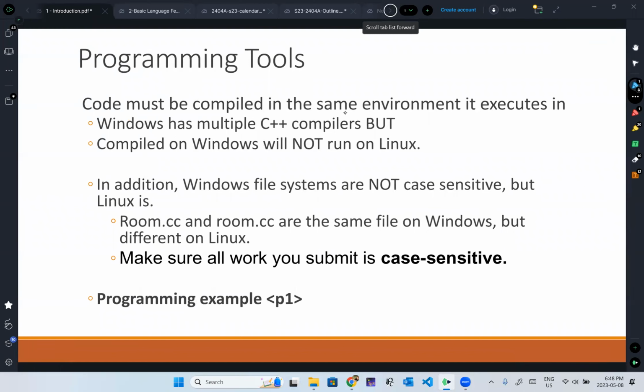All right, yeah, so as mentioned, code must be compiled in the same environment it executes in. So Windows has multiple C++ compilers, including GCC, but it won't run on Linux if you compile on Windows. They're different libraries, they're just different operating systems. The other thing to watch out for, Windows file systems are not case sensitive, right?